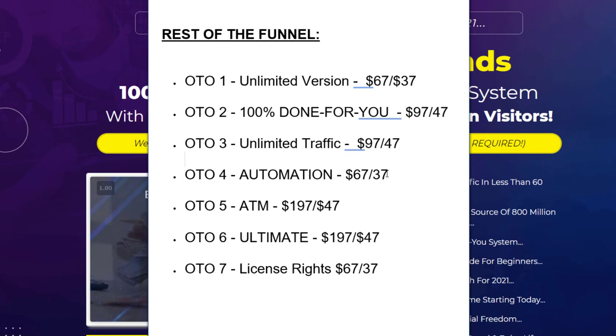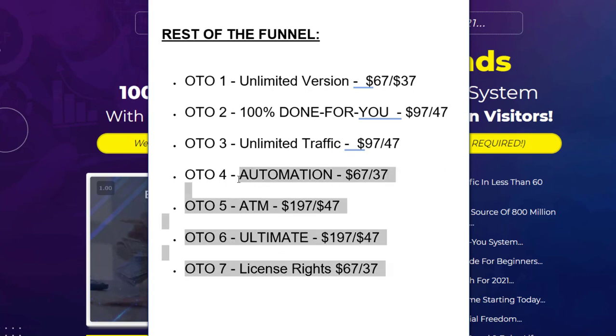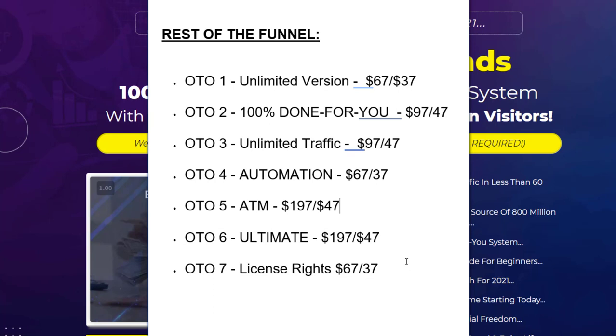OTO 4 is Automation Edition, which is $67 down to $37. OTO 5 is the ATM Edition, which is $197 down to $47. OTO 6 is the Ultimate Edition, which is $197 down to $47. And OTO 7 is the License Rights, which is $67 down to $37. Guys, I'm estimating that is around $600 worth of OTOs, and for that money you can get a really good page builder, have several years worth of membership with an Autoresponder, and just promote these things yourself.